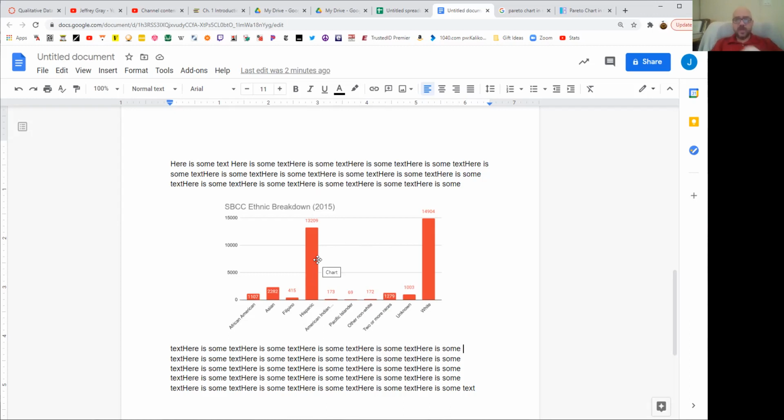So I think that's kind of all I want to say about pie charts and bar charts and how to make nice looking documents in Docs and put data into Sheets. There's a lot more to do in Sheets that we're going to do a little bit later.